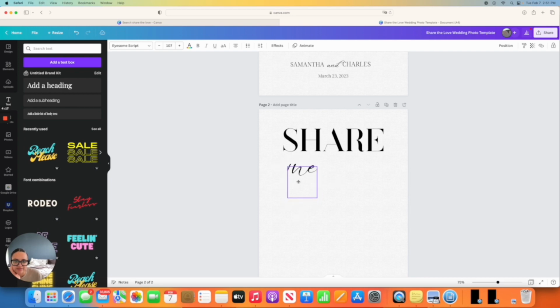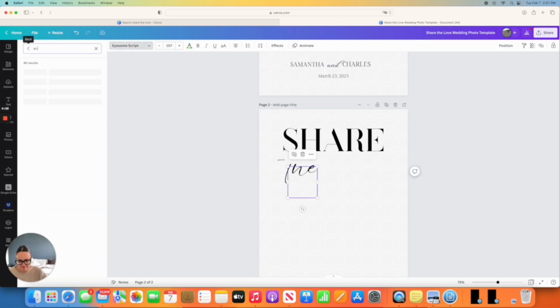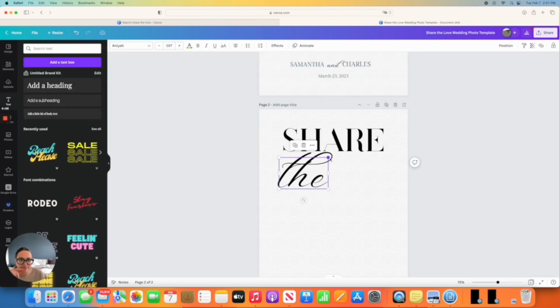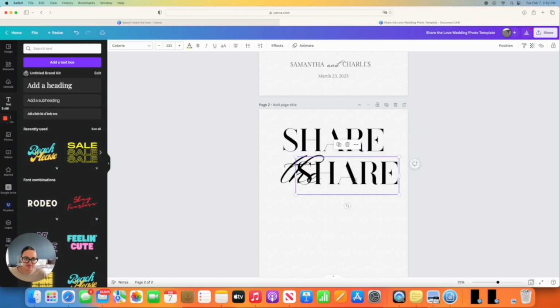And as you'll see, it looks really cute, just like simple like that. Or you can kind of play around with this one. This was Anaya on my other design, and I actually find it's just like very elegant. So I am literally giving away some fonts that you can use, but that looks really pretty. So share the, and then you can probably copy the same font here by hitting Command C, Command V, and share the love.